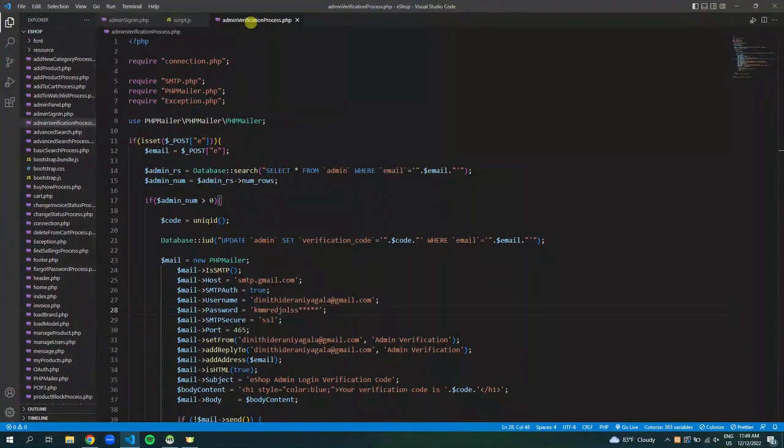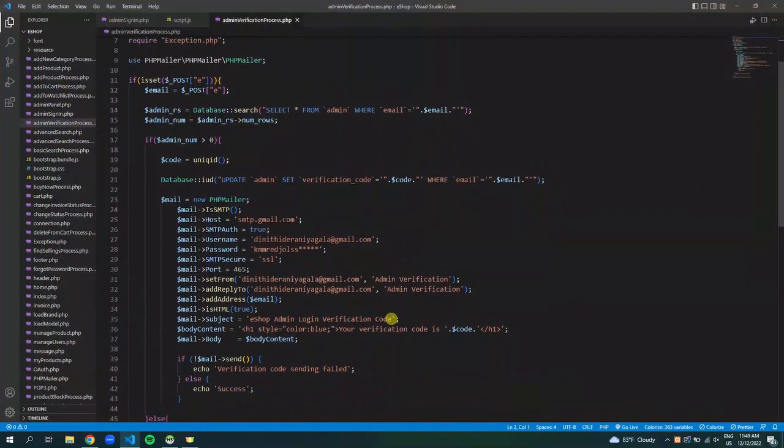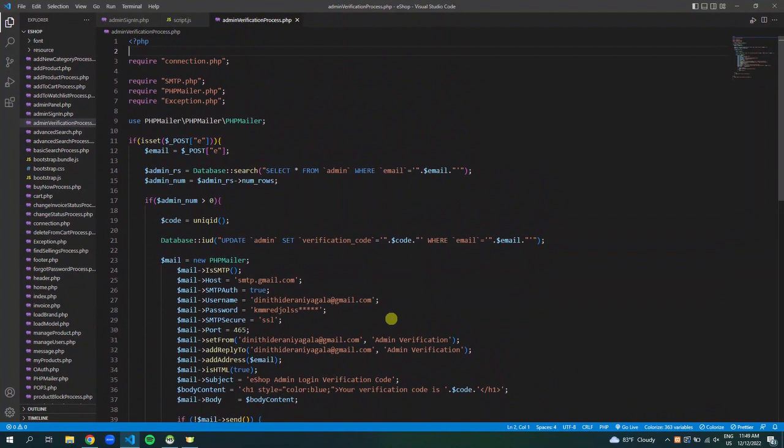Moving on to that, so I explained this whole thing line by line in my 5th video. So I'm not going to explain this once again. Let's just go through it briefly. So here I got my database. Then I used these files and this PHP mail class to send the verification code by email.